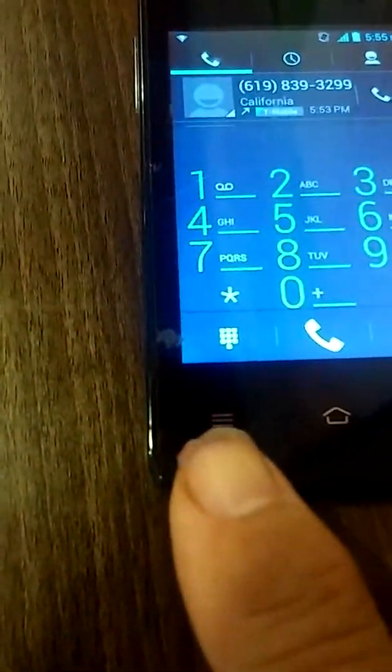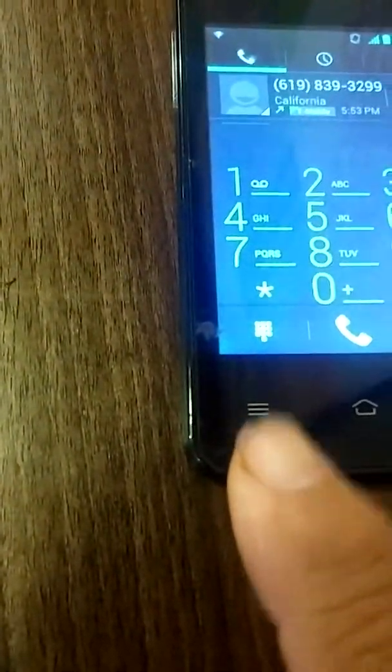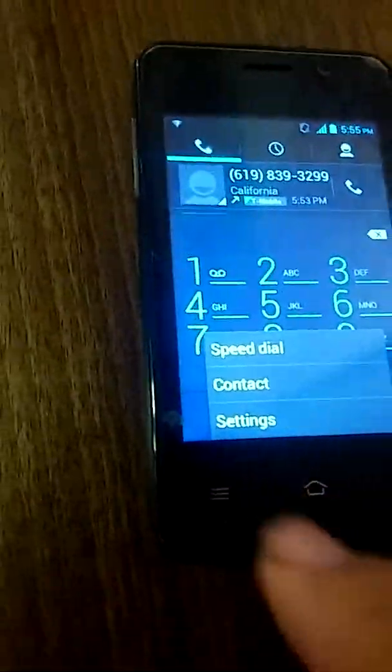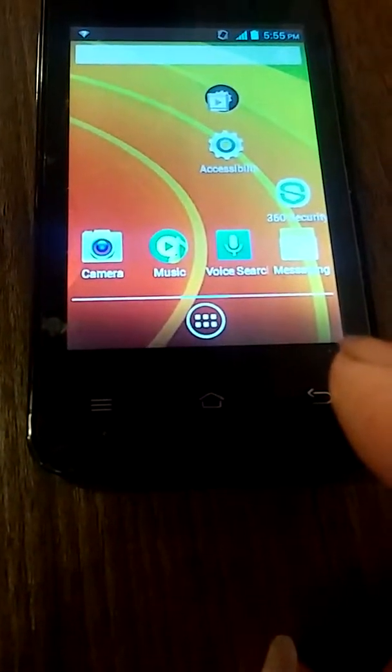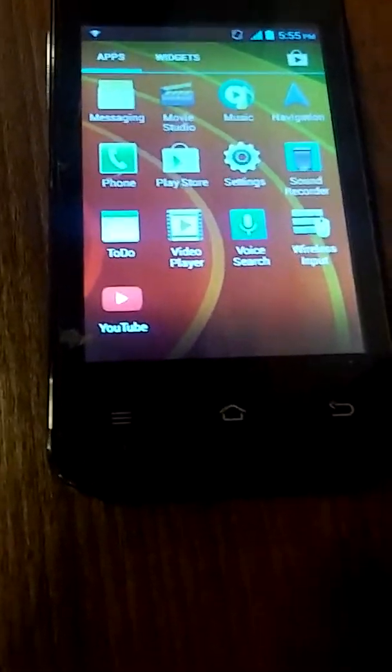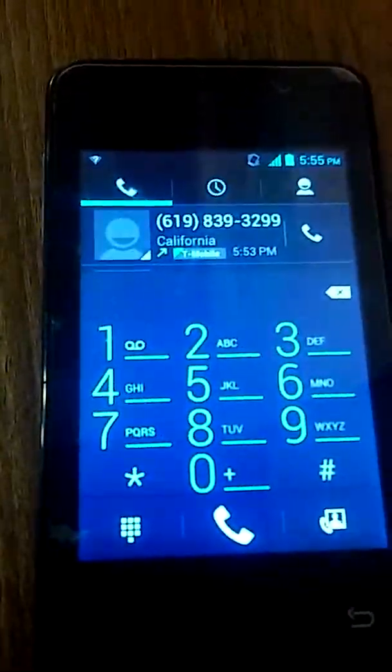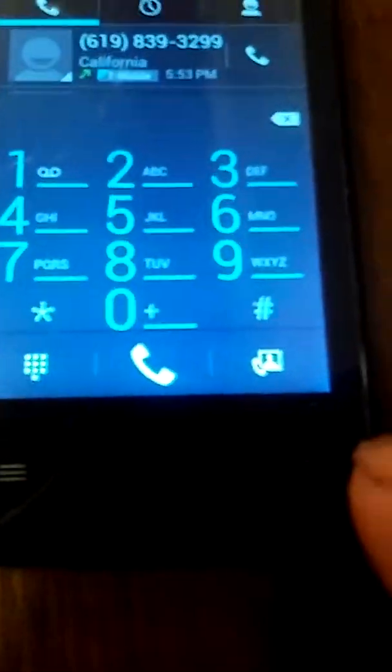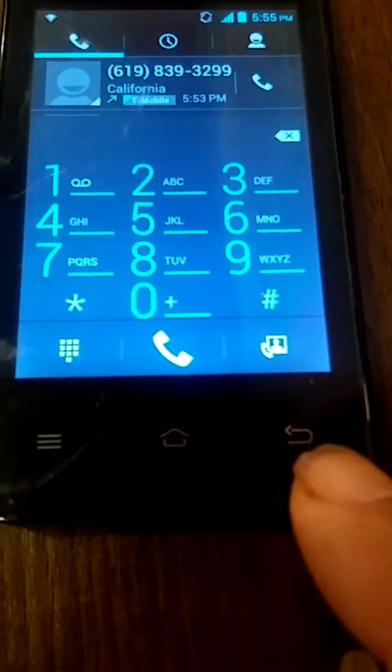Now, turn the screen back to the home screen. Press this right here. See this? That goes to settings, speed dial. You don't want to do that. You hit this right there. This takes you back to the screen. This is the home screen. Remember, go back to phone call. Now you want to go back to home screen. Hit this.